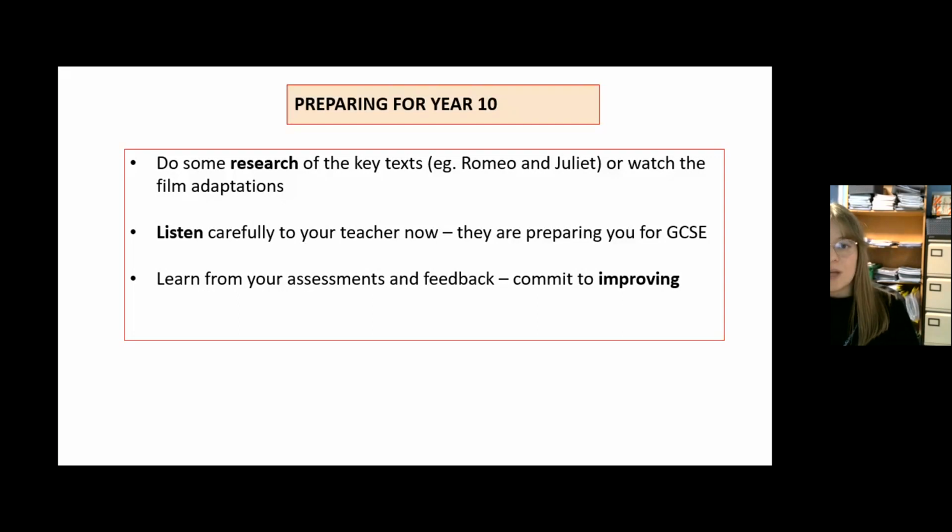So I hope that's been useful. If you have any questions about anything from today's assembly, feel free to either ask your form tutor, who could then collate a list of questions and send them to me, and I can respond, or you can just ask your English teacher in class at an appropriate time, or come up to me and ask me anything that you need to. I'm always here to help.